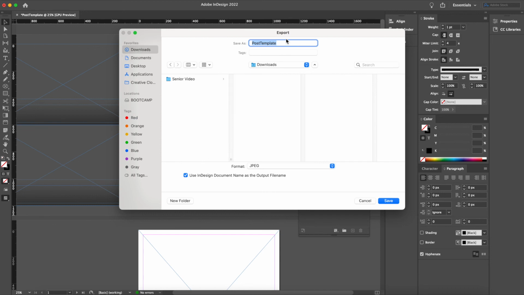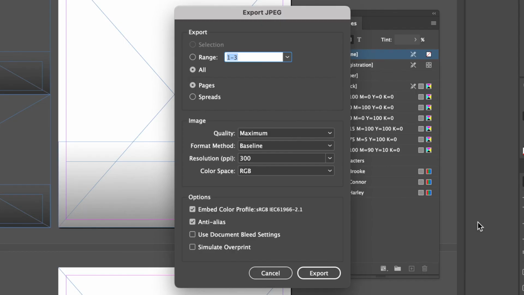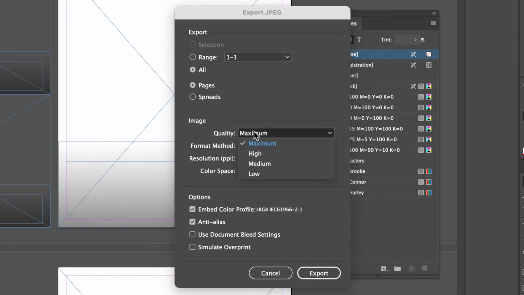I'm gonna save this as a post template, or this is when I usually save it as like 0, and then it will count down when I export. We want our format in JPEG, we'll save. And then here you want your export in all pages. Again, we don't have spreads like a magazine, we have just single slides, so pages. You want your quality at maximum. Format can be baseline. Resolution, I like to do 300 because it just looks good.